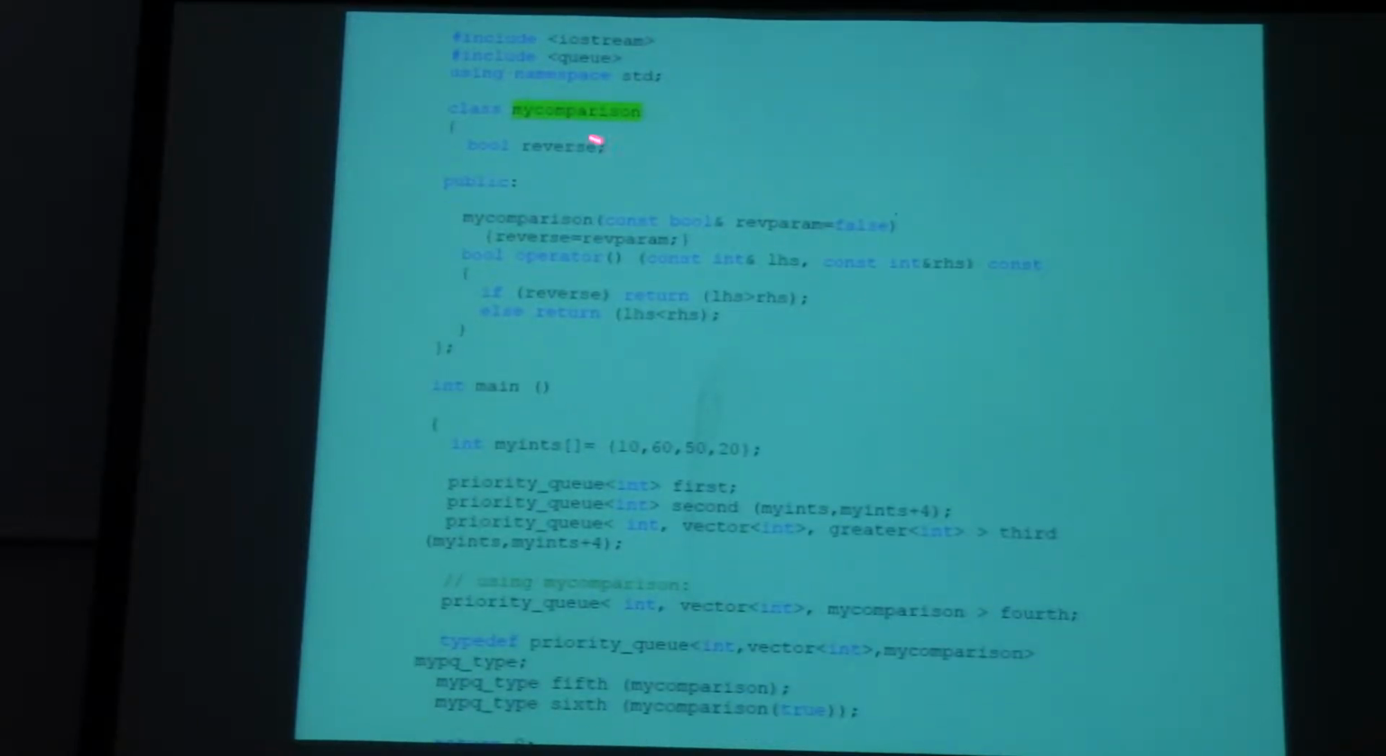So here, this will give you some idea of how you can do this. What I'm going to do is create a class. This class is going to be called MyComparison. And notice that I'm including the queue. MyComparison has a bool, is this private or public? Private. Why? Default for classes. What would make it public? What do I have to change here? Change class to struct, and then everything is public. It's just testing if you remember.